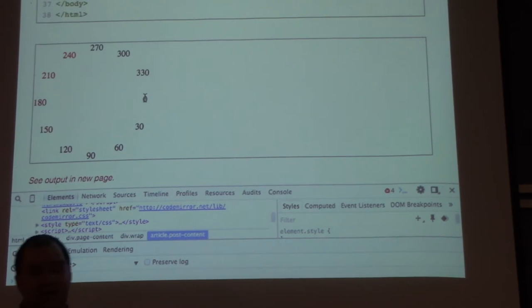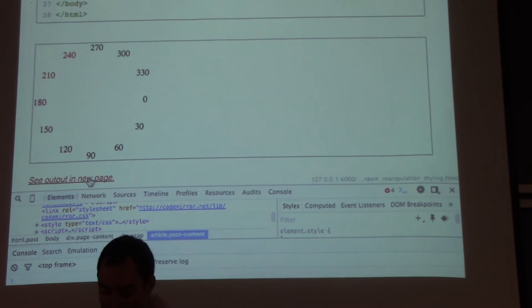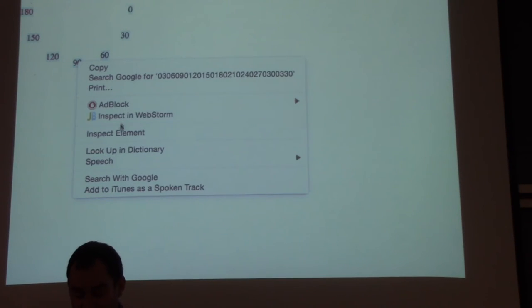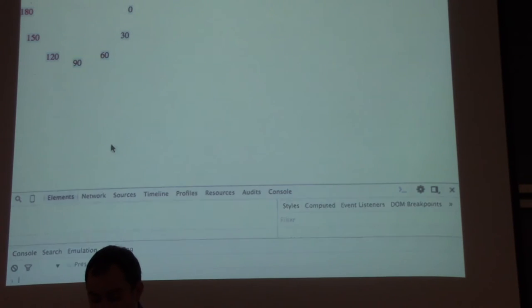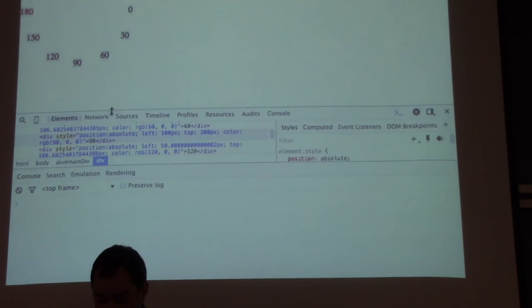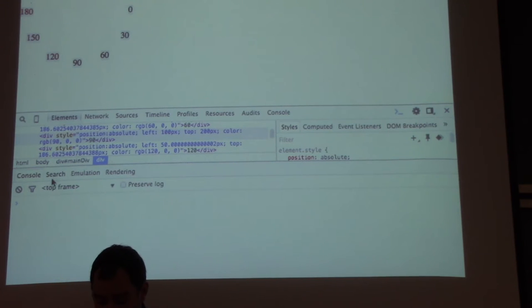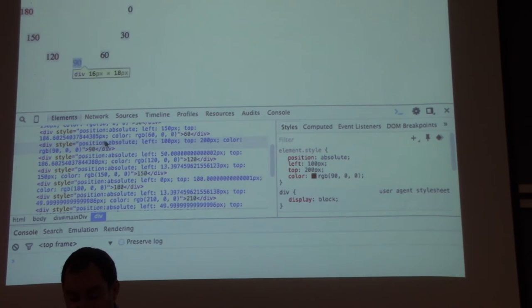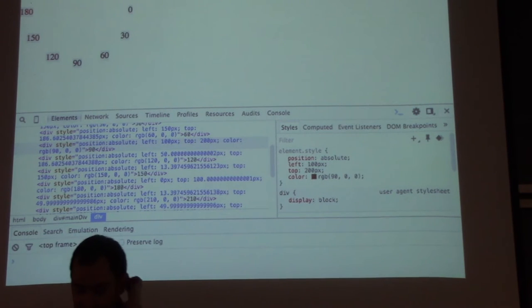We have dynamically styled these numbers, and each of these numbers is in a separate div. So let's take a look at it. Every single one of those divs has a style, position absolute, left 100 pixels, top 200 pixels, and then we have color RGB of 90, 0, 0. And the text is 90. So this is exactly what we wanted to do.